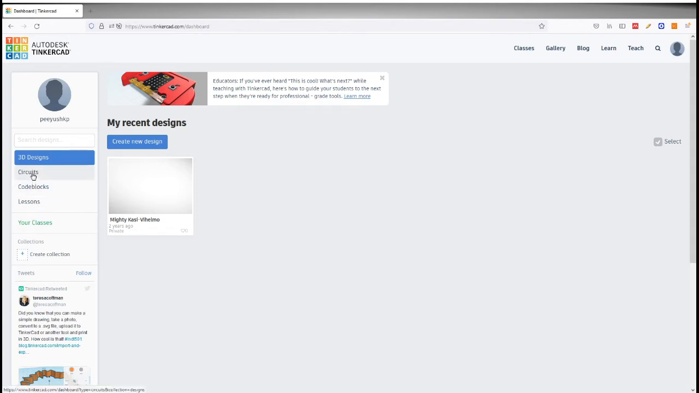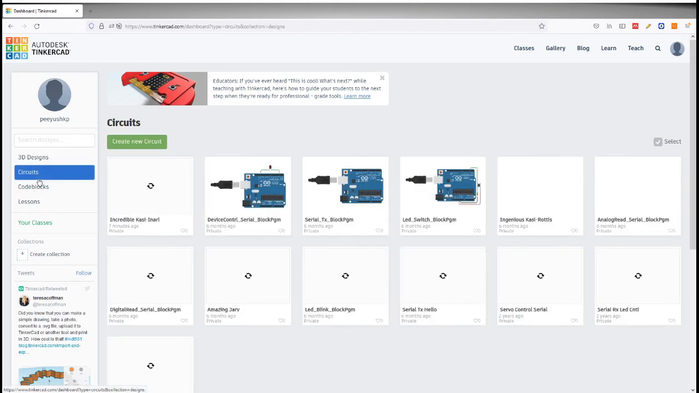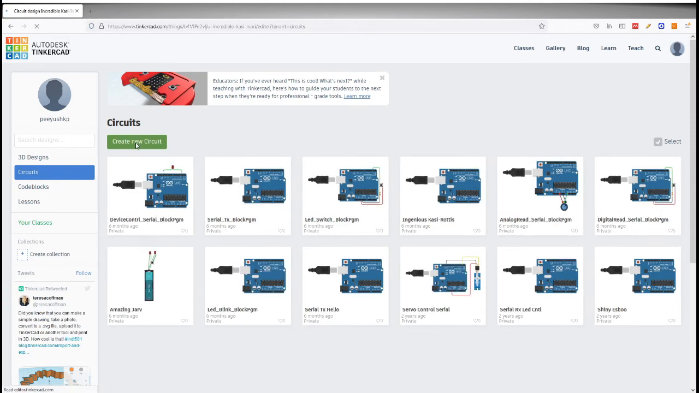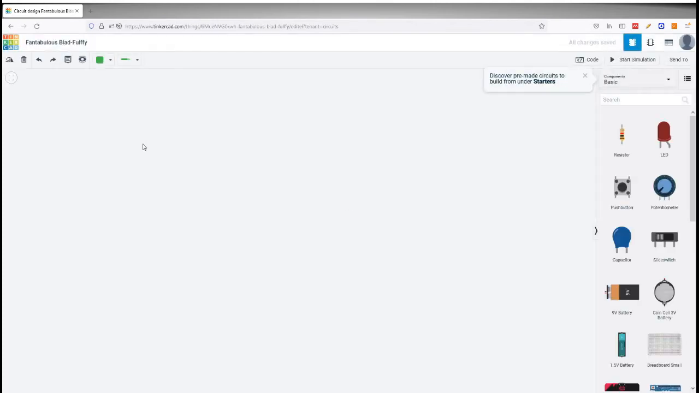For that, you can click on the Circuits tab on the left hand side of TinkerCad.com. Now you can see all the circuits that I have designed using TinkerCad in this window. Now I am going to create a new circuit, so you can click on the Create a New Circuit button. A new workspace will be available, and I can create my circuit there and simulate it.